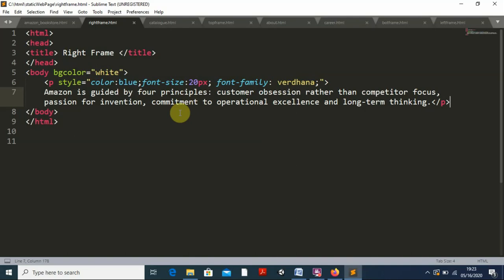All the story you can write it there. Now for that also I have given some style. You can observe here, I started a paragraph P and ended with a paragraph P here. In between I have given style. Color is equal to blue, font size is equal to 20 pixel, font family is equal to Verdana, that I have given.